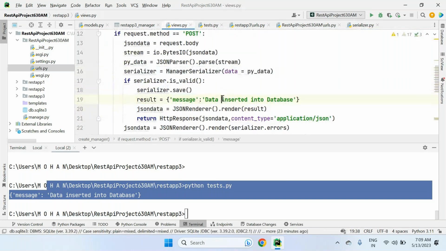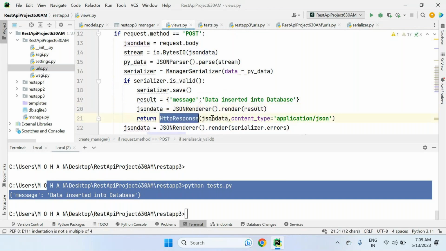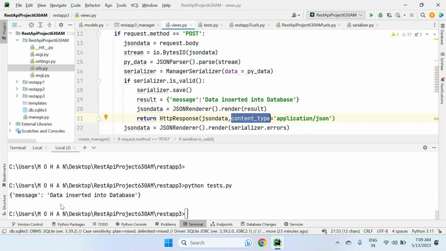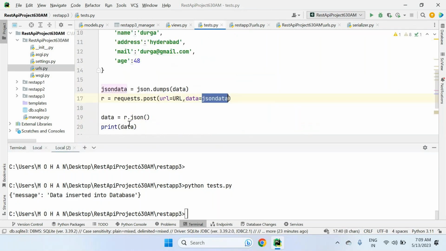What type is this message? Dictionary type. Do you want to convert this dictionary result into JSON format? Who does that? JSONRenderer. This JSON data is the final response I'm getting, the message that the data is inserted into the database. Where will this result display? In the test.py file. So r.json, that result data we are printing. This is the response object. Okay, so this is what takes place.